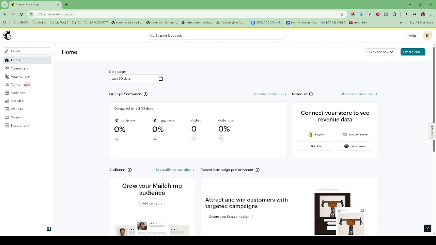First things first, you'll want to log into your Mailchimp account. Once you're in, direct your attention to the left-hand side of the screen where you'll find the Campaigns tab. Clicking on this will take you to a hub of all your existing campaigns and the magic doorway to creating a new one. Click on Create Campaign to begin the process.